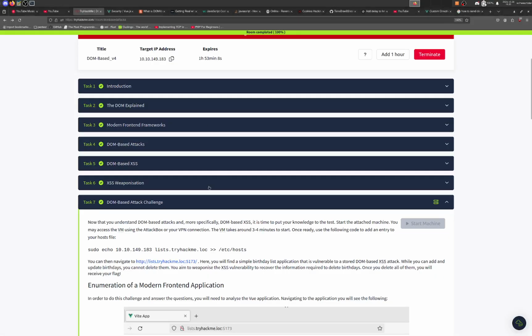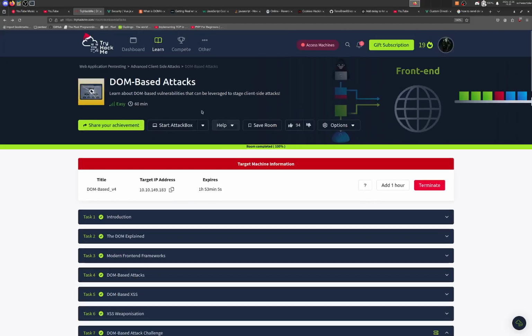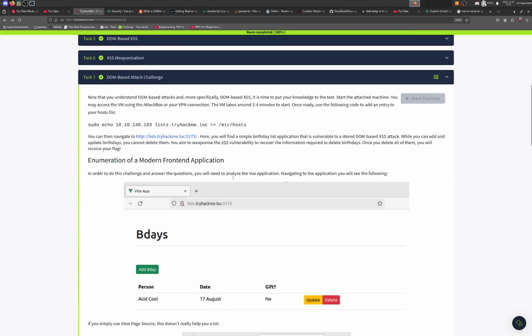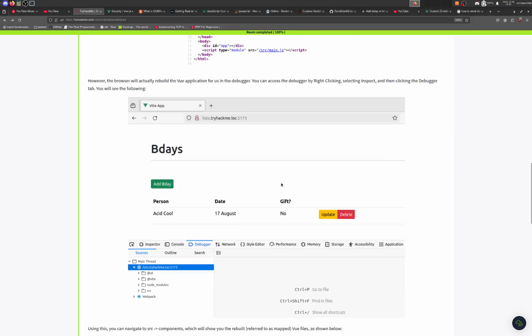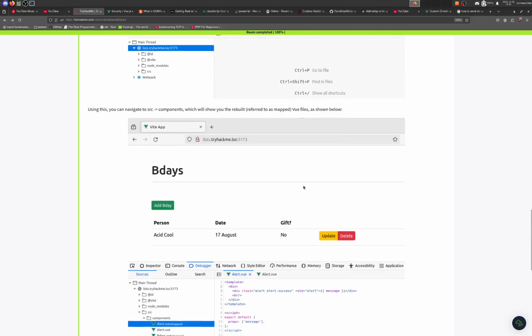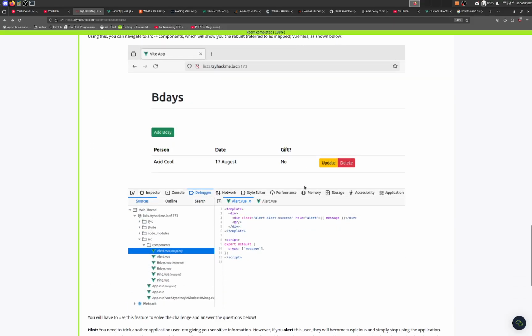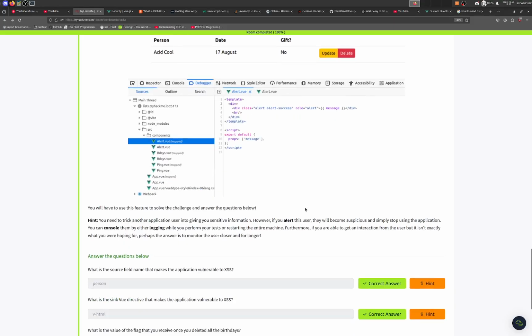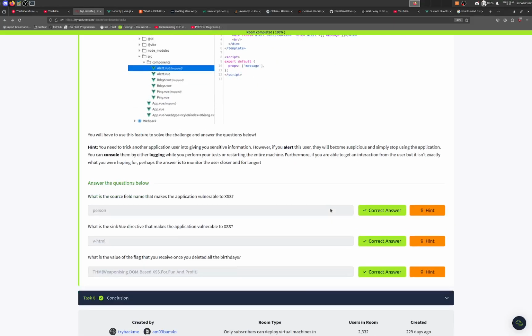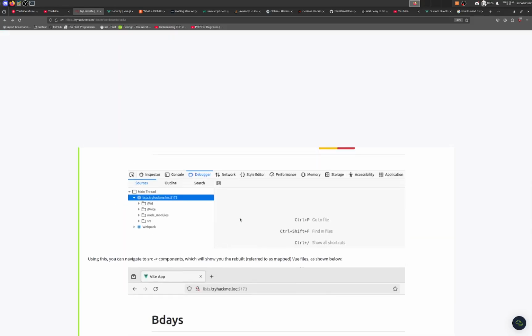I'm gonna be doing the DOM-based attack challenge from the DOM-based attacks room on TryHackMe. It basically just goes over DOM-based cross-site scripting. It was a very good lesson to learn, because beforehand my DOM-based knowledge was very little, and afterward it's very much comparatively. It was a lot of fun, so I just figured I'd go over it.